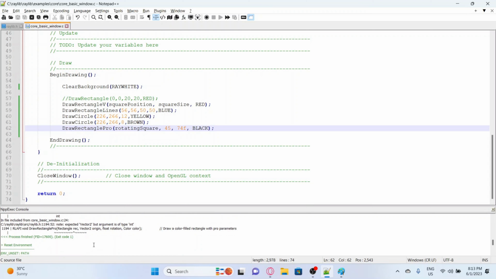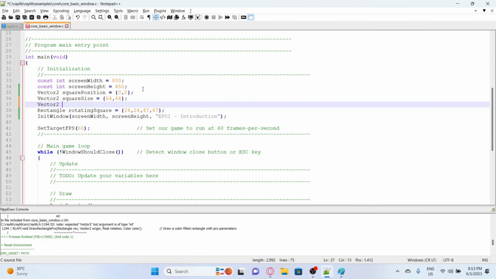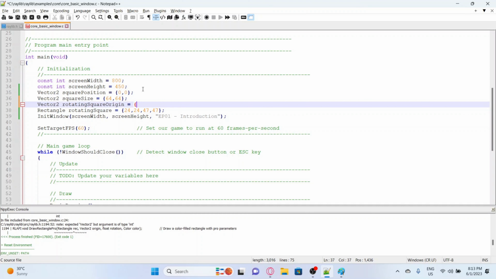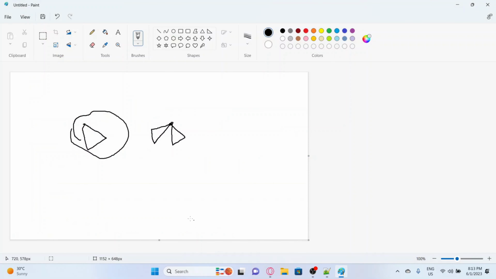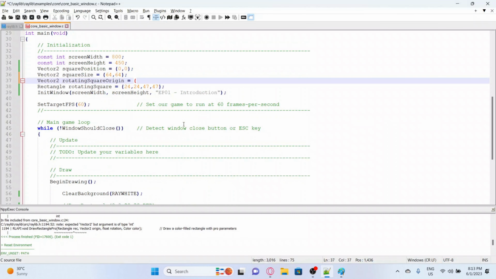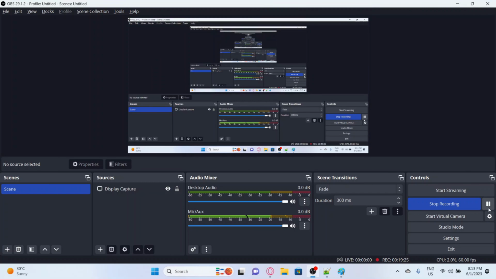So okay, it's a very complex one. There's Vector2 origin. Oh, alright, so origin, sorry. X and Y are the origin. So Vector2 rotating square origin. This origin will be X and Y. We were doing 45, so 45, 45. And alright, yeah, we're gonna do that. Rotating square origin. And alright, sorry about that.